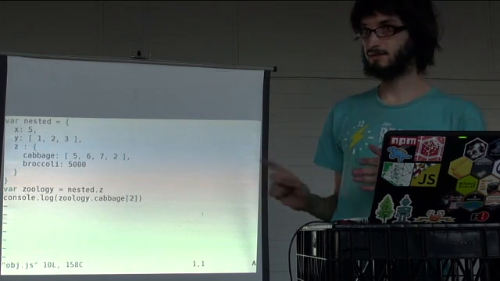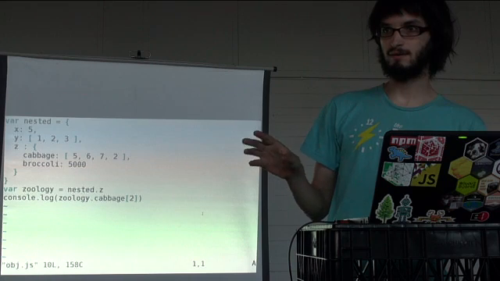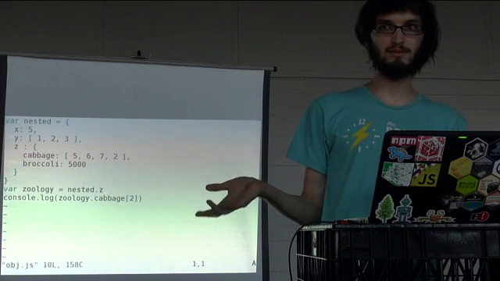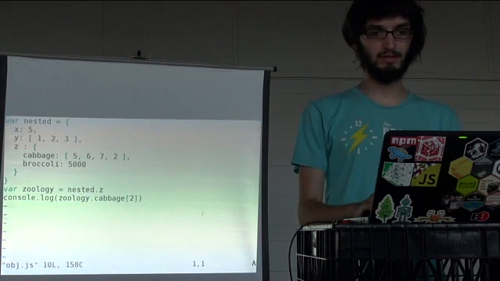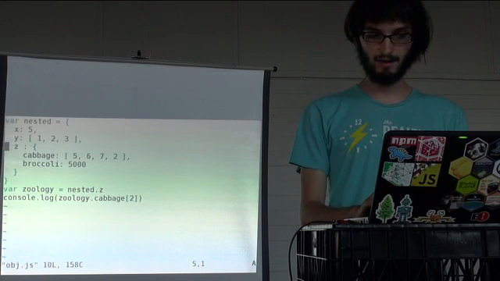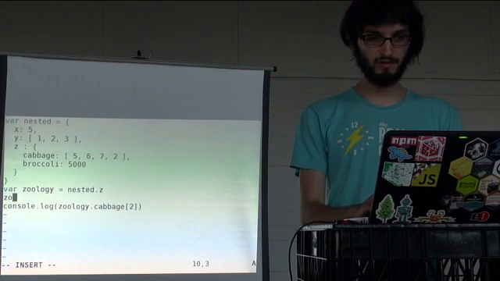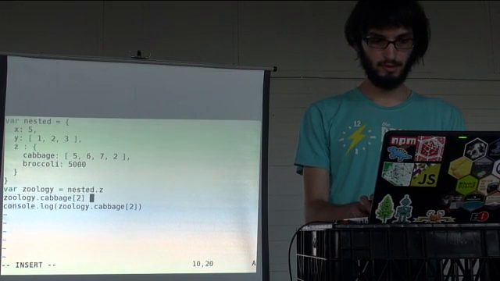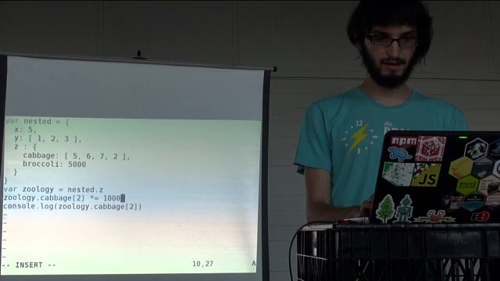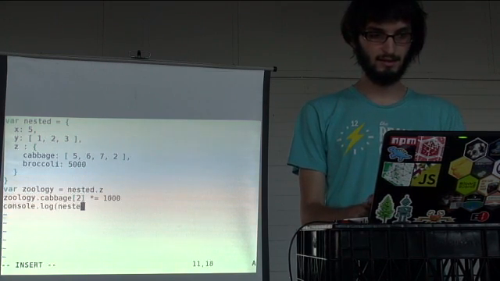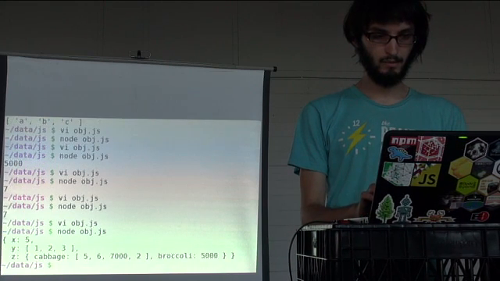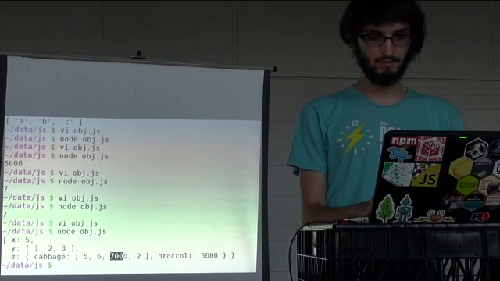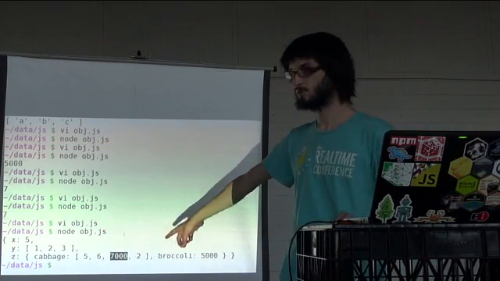One thing I did not mention about arrays is that the destructive updates and the assignments also work with those when you take an array. So a fun thing we can do maybe is that when we modify zoology.cabbage 2 times equals 1,000, and now we print out all of nested, we see that, hey, now cabbage at index 2 is equal to 7,000.